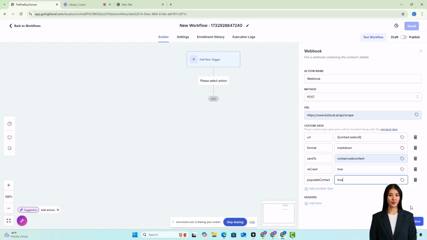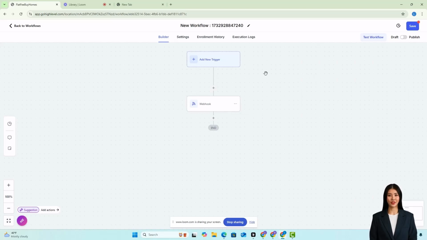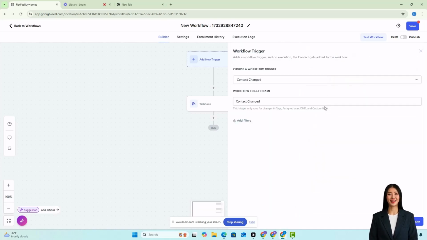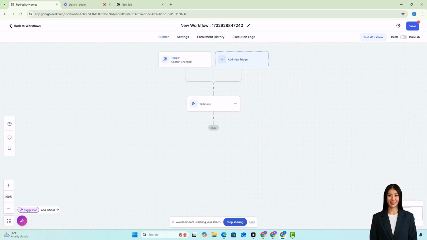Now let's save the workflow so the webhook action has been set up. We'll now update the workflow trigger to auto-refresh contact details whenever the URL changes. To do this, add a trigger condition, contact changed, and filter it by the custom field web URL. This ensures the workflow triggers anytime the web URL is added or updated. Let's toggle the workflow status to published and save it.